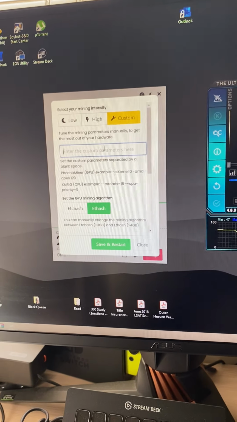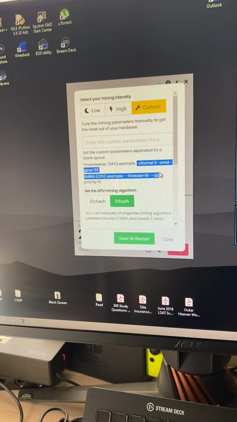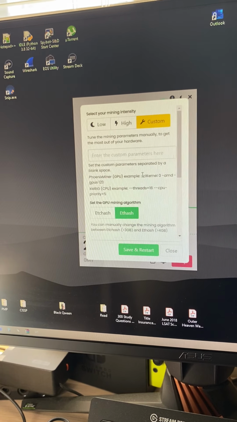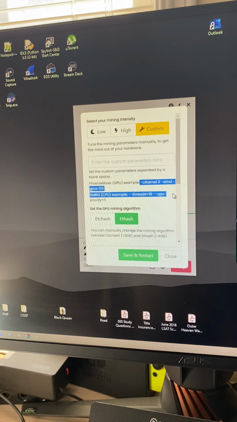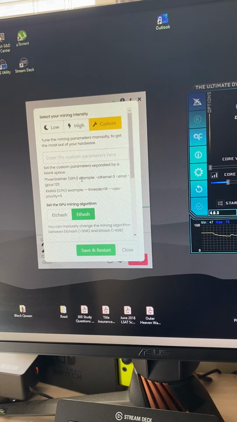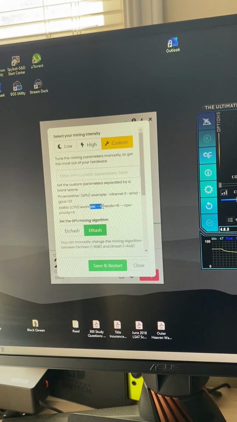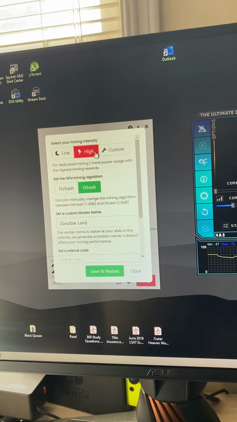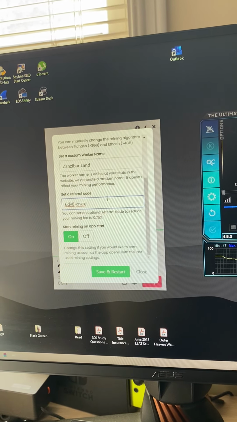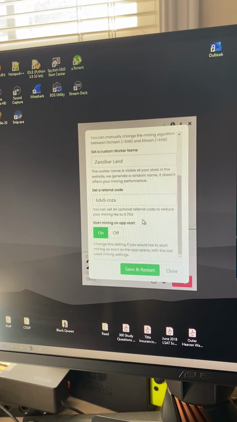But you can enter custom arguments here to modify your rig's performance. These are the same kind of values that HiveOS uses and the rest of the mining world uses. They have their own little eccentricities for Phoenix Miner and XMRig and whatever, but really you can get away with just Hive. Label your worker name, set your referral code. I set it to start when I open up the app. It's just one less button for me to click.